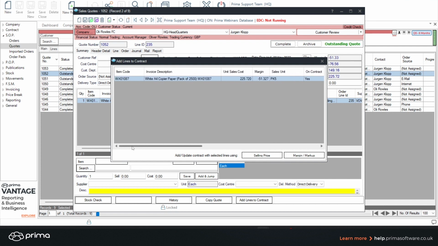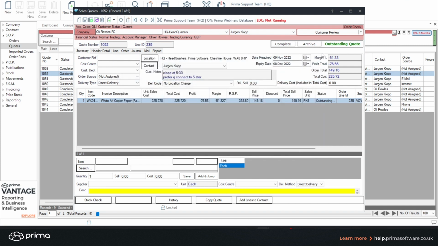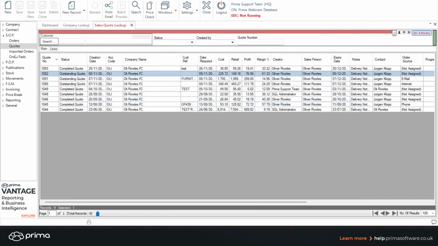And then you have the option then to add or update whichever selected lines out of this grid that you want, using the selling price or the markup or margin. So if I just show you quickly on a sales order, it's exactly the same.